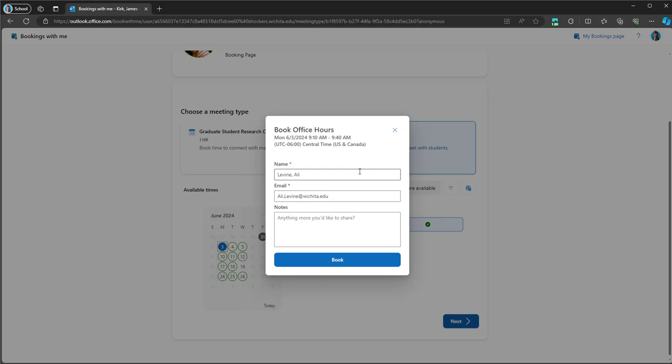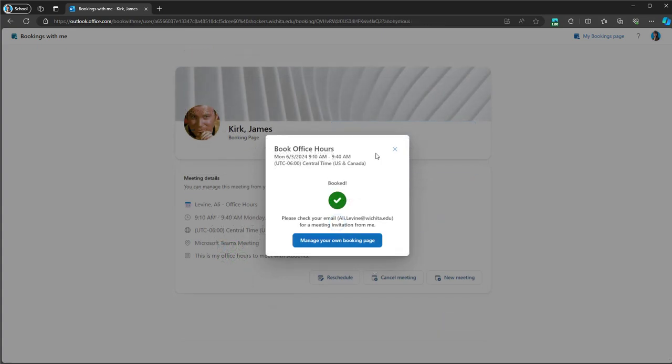And this is what they will see. It's going to populate in their name and email address automatically. They can add an optional note if they want to, and click book. Now this will generate an email, an Outlook invitation to both the booker and the bookee.